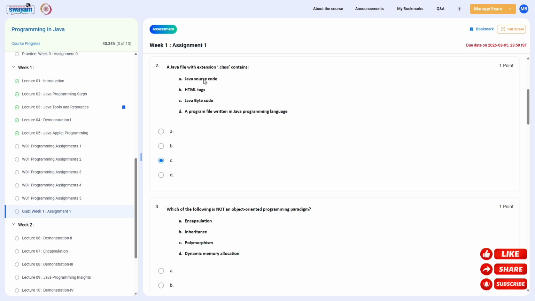Option A says Java source code. This is incorrect because source code is stored in a .java file. Option B says HTML tags. This is unrelated to Java class files, so it is incorrect. Option C says Java bytecode. This is correct because the Java compiler generates bytecode and stores it in the .class file.